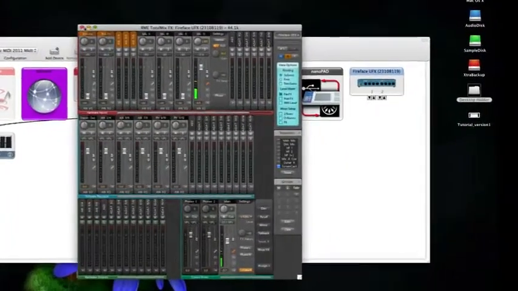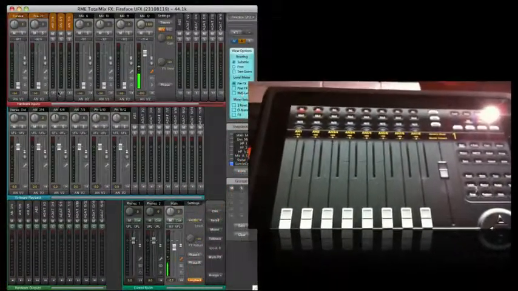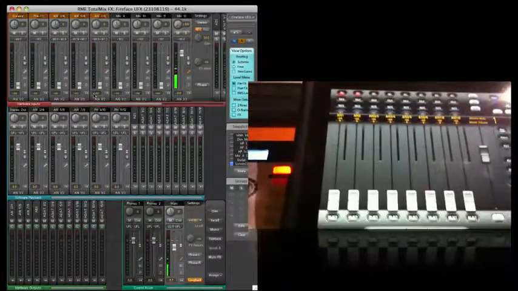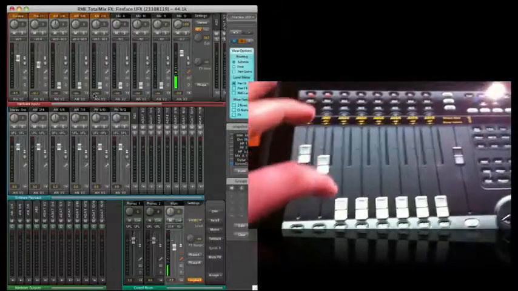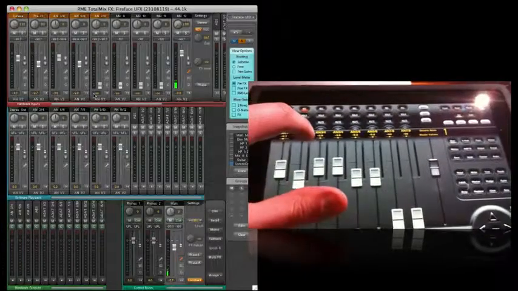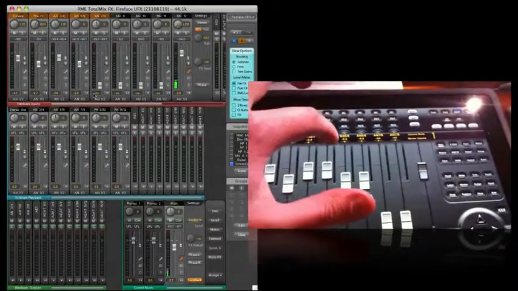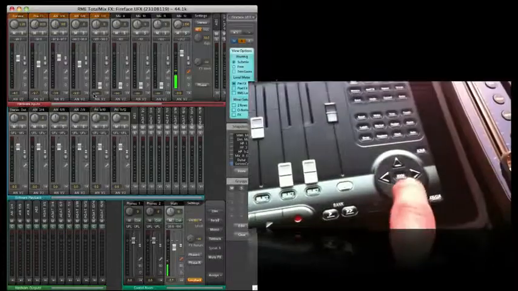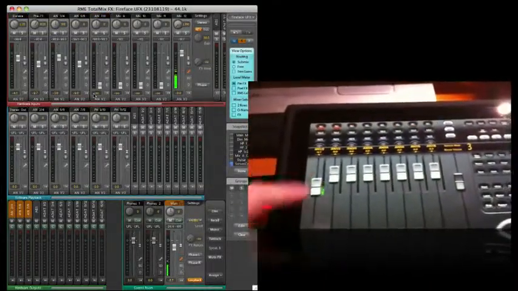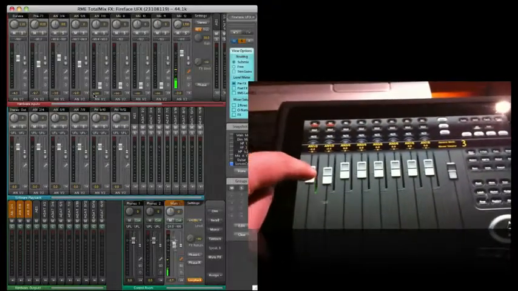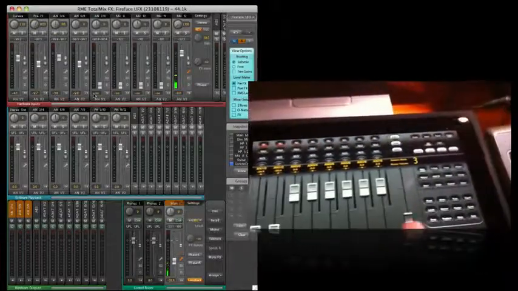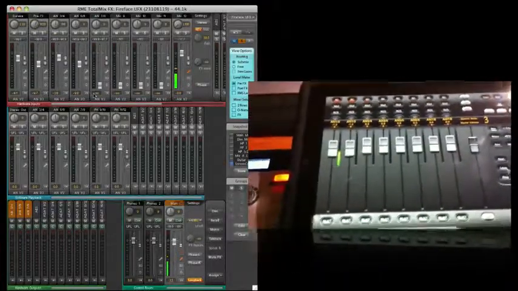You see that this area here is brown. Let's do something like this. And let's start moving some faders. And you can bank down. Here I have my output, and you can see my meters. And everything is working nicely.